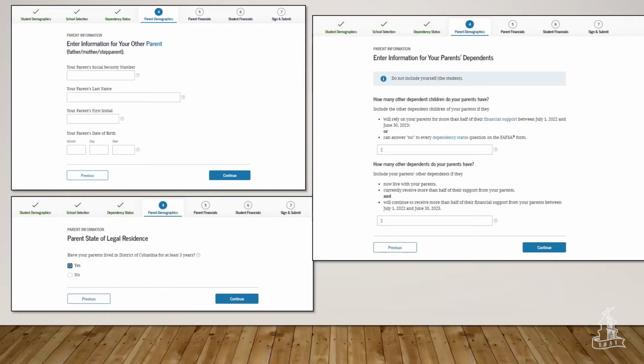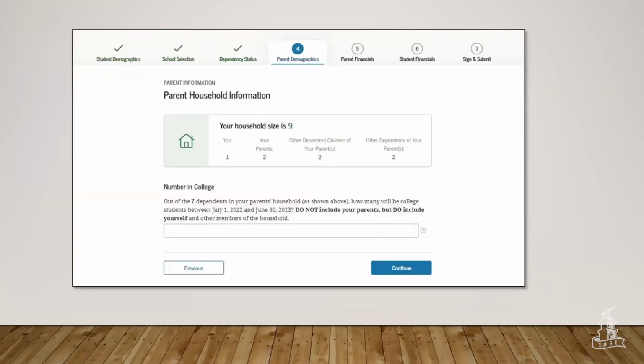Once this is filled out, you'll hit continue, and then you'll see a summary box right there under parent household information. And this is giving you what you had entered in on the previous page. If you look at this and you realize that isn't right, you can hit previous there and fix the mistakes that you had made on that page. Hit continue again, and it should update in that box.